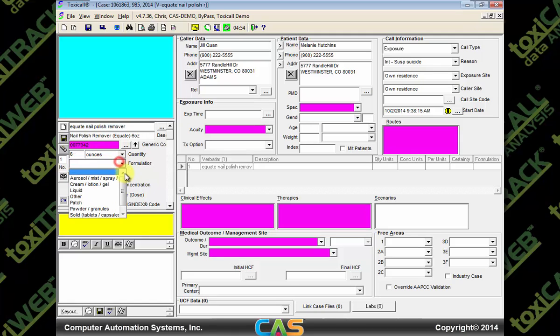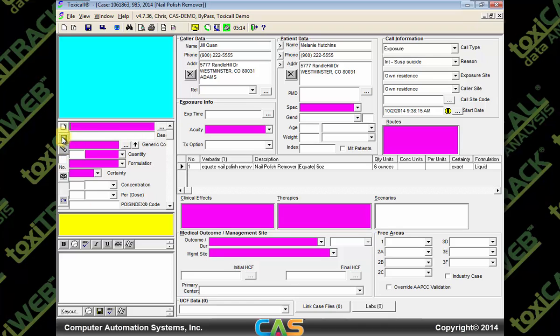The formulation is liquid, and we know that the certainty is exact. Chris is now ready to save the substance. He will do this by clicking the Save Substance icon. Chris is now going to add Roxasets in the same manner.